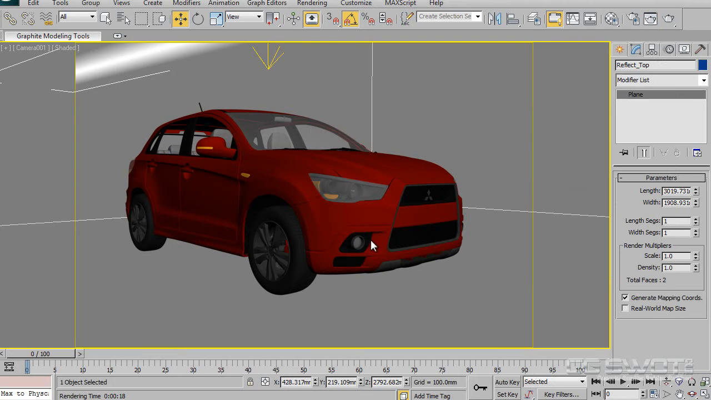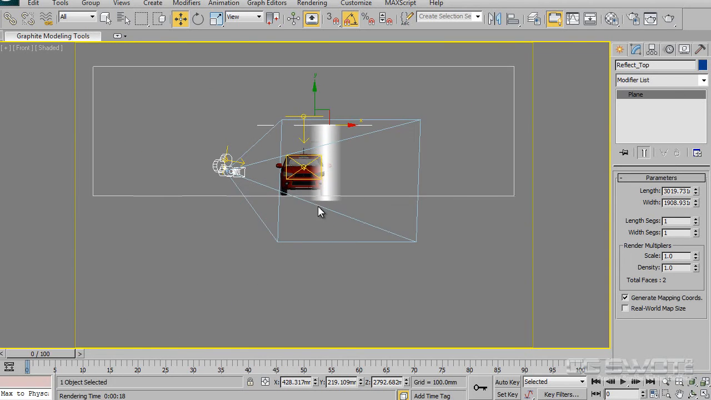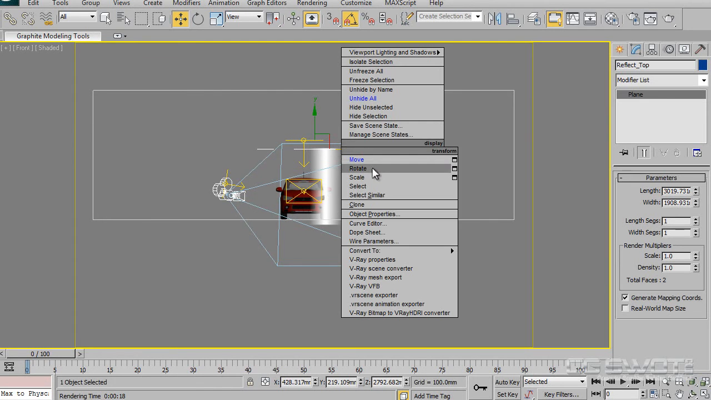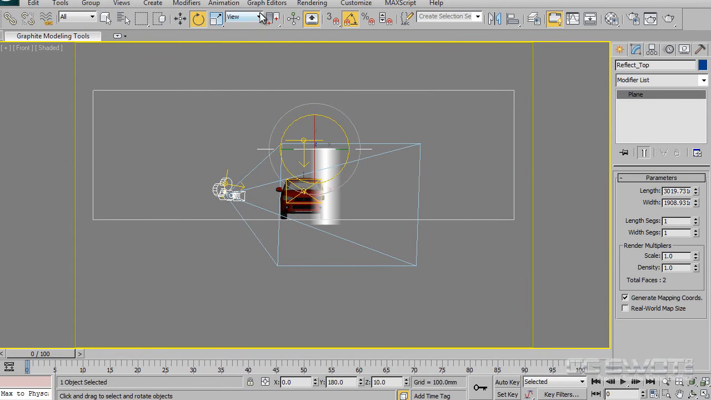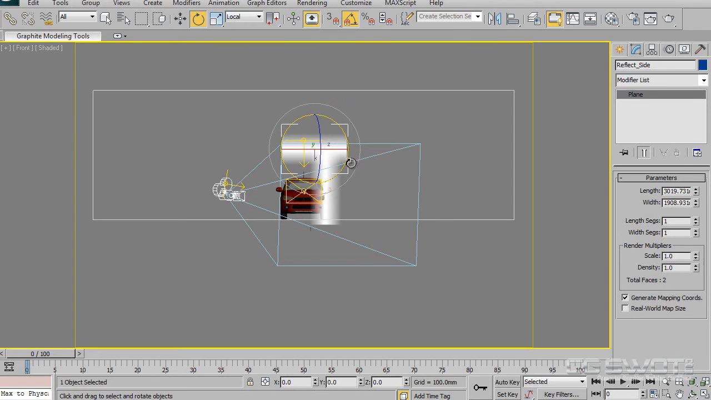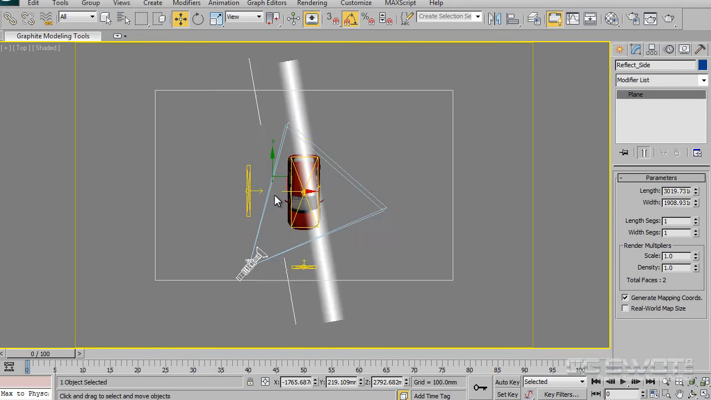So I'm going to take that reflector, just go to a front view, and I'm going to rotate it. I might just rotate it locally now that it's sort of skewed to the left a bit. I'm going to shift and rotate it around 90 degrees, and I'm going to call this side. So this is my side reflector. I'm going to go to the left a little bit, go to a top view, try to work out where we're putting it.